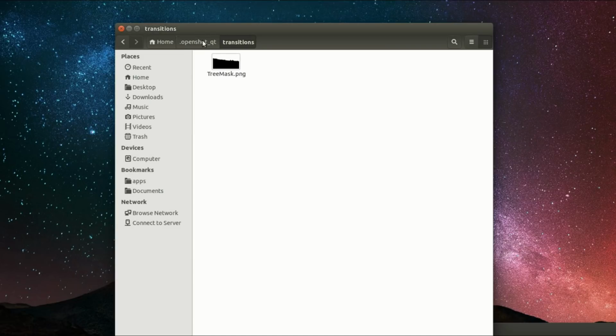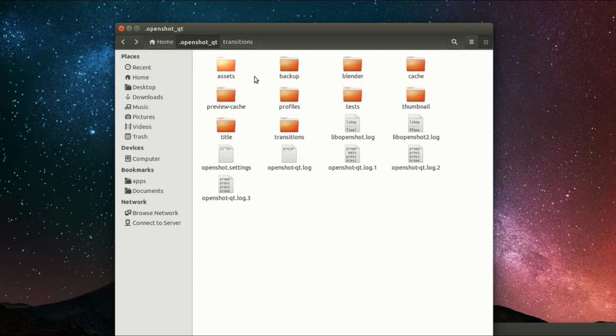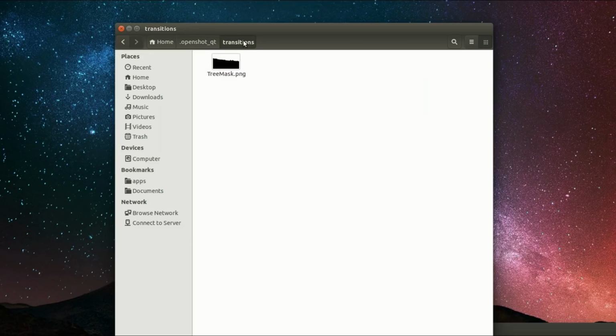The next step is to take this image and drop it into a folder in your home folder named .openshot_qt, and then a subfolder called transitions. On Windows and Mac, this is located in a slightly different place, but it's all located in your user's home folder. It might be hidden by default, so you might have to dig a little. But you can drop any black and white PNG or JPEG images in this folder.